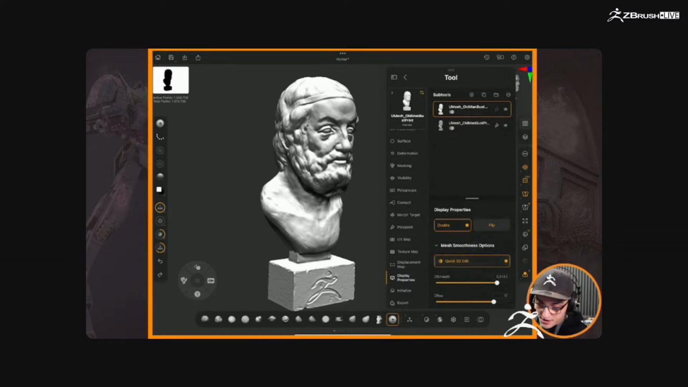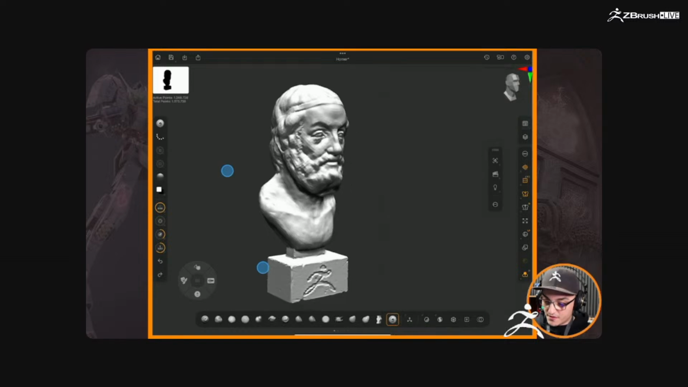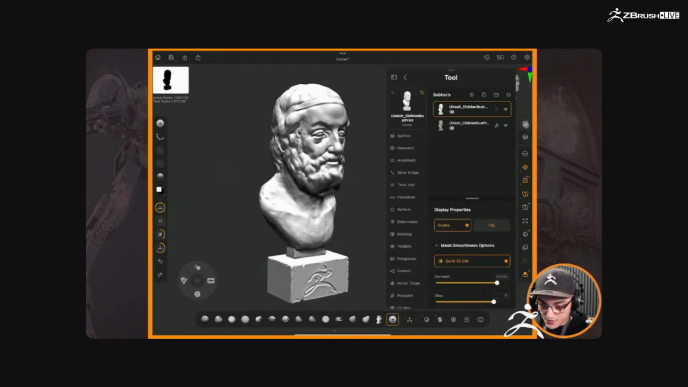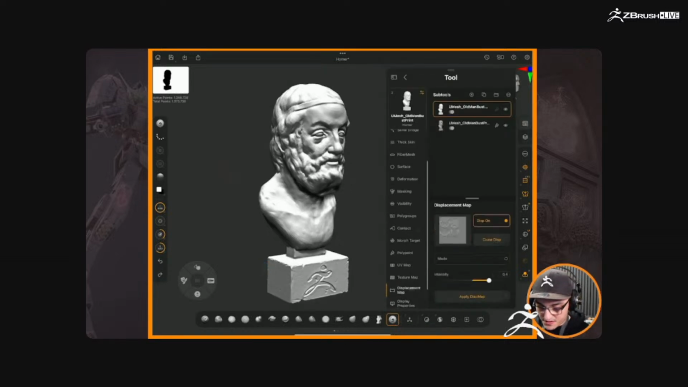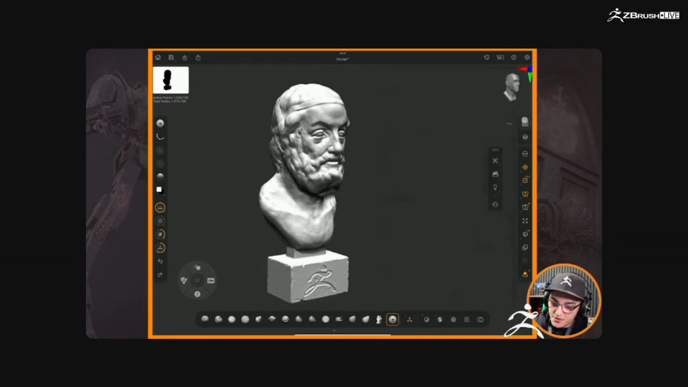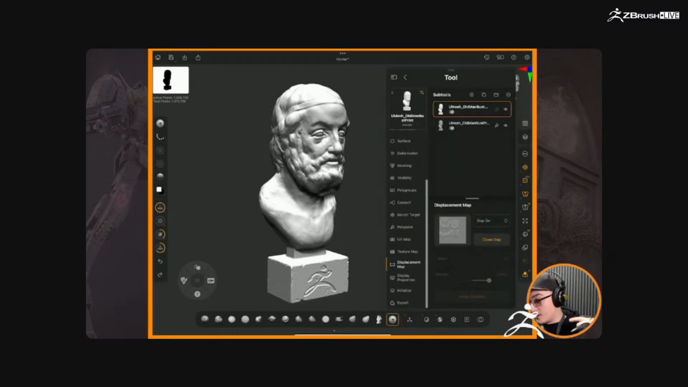So you want to turn this on once you're done. Otherwise, you're going to get severe performance issues. So let me go back. Let me turn off this displacement map for now. We don't need that.